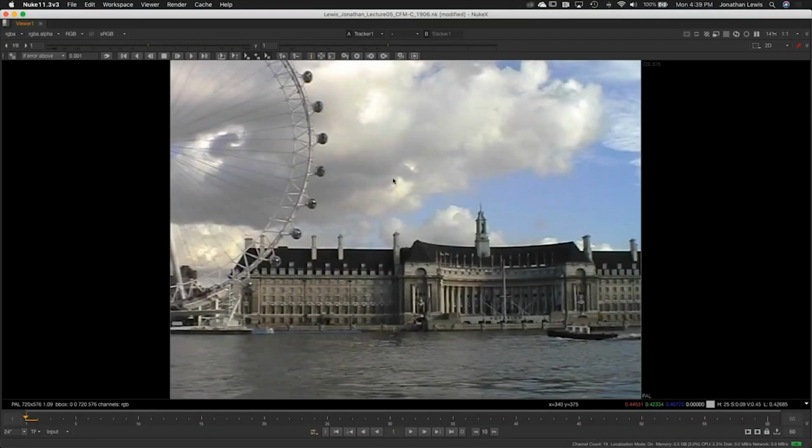Let's go ahead and go to full screen. Make sure you have your tracker's properties up so you can see all the options in the viewer. Now, there's two different ways we can create a tracker. We can do it the slow way, or we can do it the much faster, quicker, easier way.